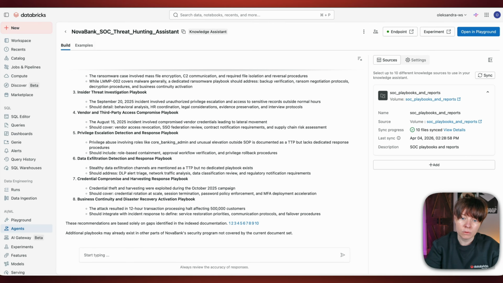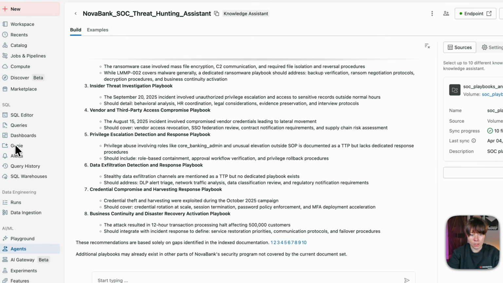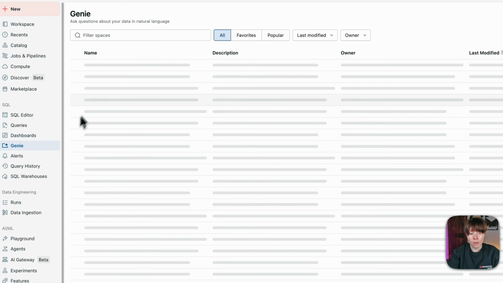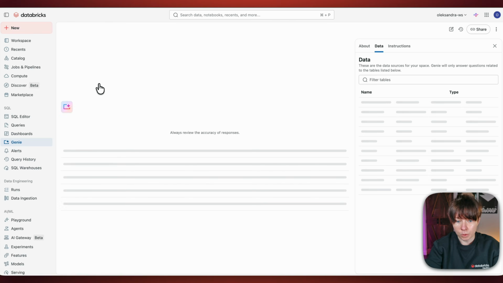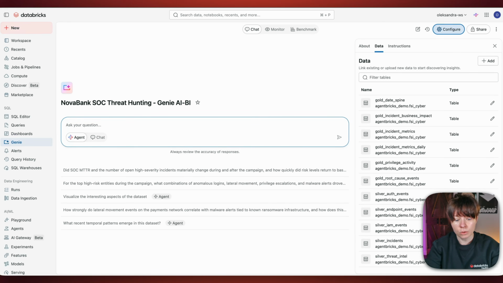But this is a question to unstructured data in our PDF documents. It will be very powerful to combine it with the structured data about our incidents. To access the structured data, we need to use a Genie space, because Genie is specifically built to ask questions in natural language to structured data stored in tables. Let's go there. You can find Genie under the SQL tab, and I already have a Genie space pre-built. Okay, so now let's start asking questions to Genie.